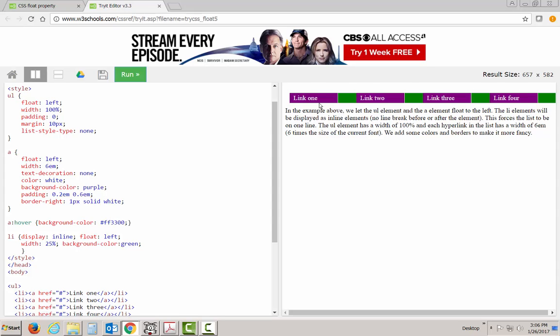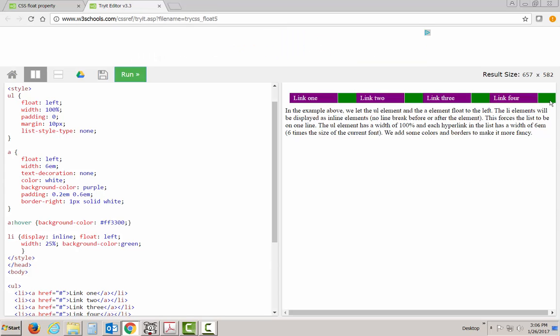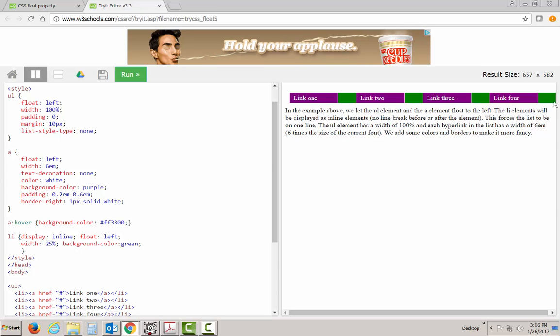But we still have a float to the right. I'm sorry, to the left. Okay, and we're still taking up 25% of each. That's why you notice the green goes all the way out to the end. It looks like we don't have a margin, but we do.